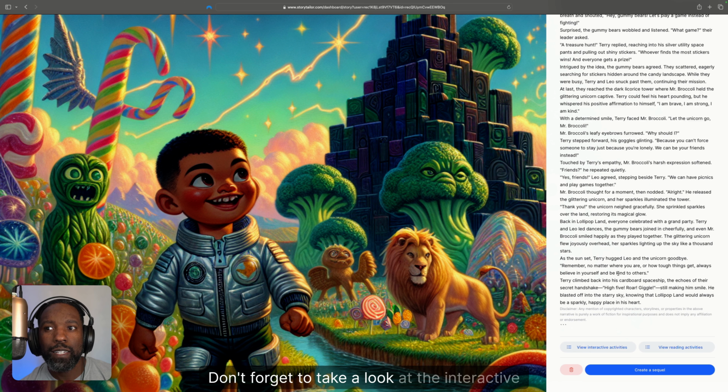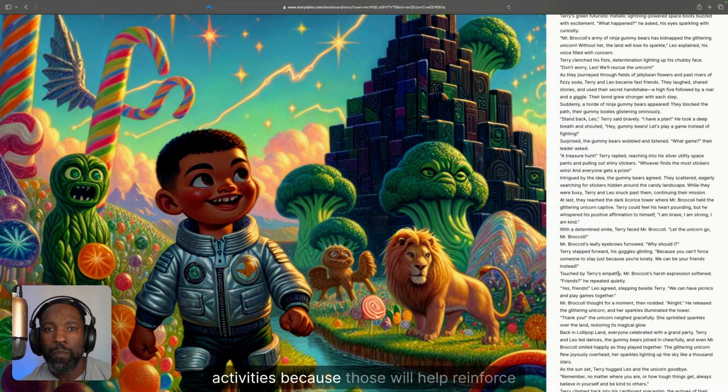Don't forget to take a look at the interactive activities, because those will help reinforce what's actually taught in the story. And that's it for the big emotion story.